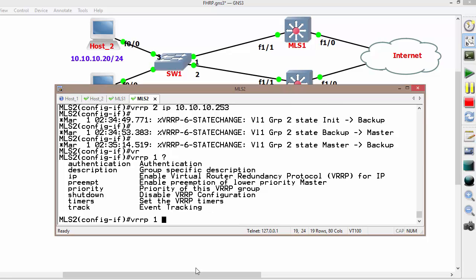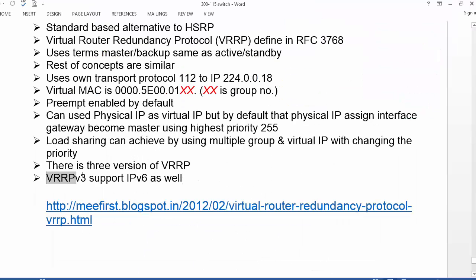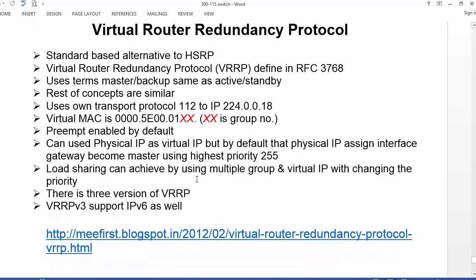But yes, we need to discuss VRRP version 3, which I'm going to configure in an upcoming section where we're going to perform IPv6 first hop redundancy protocol. So in this video so far we have discussed VRRP, the Virtual Router Redundancy Protocol. The difference is that in VRRP we can use a physical IP address as a virtual IP address, and we change the concept from active to master and standby to backup. Obviously the IP address is going to be changed as well as the MAC address, and preemption is enabled by default. So this is all about this video.